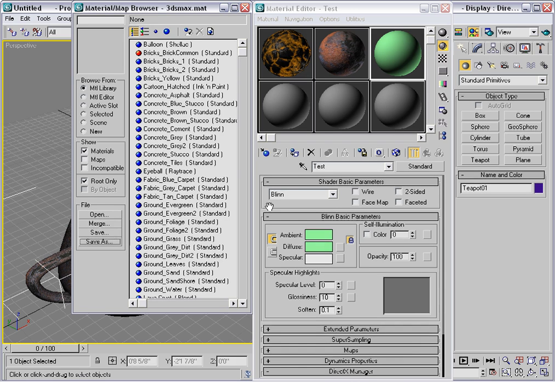I've already shown you how to access and save library materials into the default material library. But to really harness the power of material libraries, you have to realize that there's more than one. This area here allows you to access multiple material libraries.